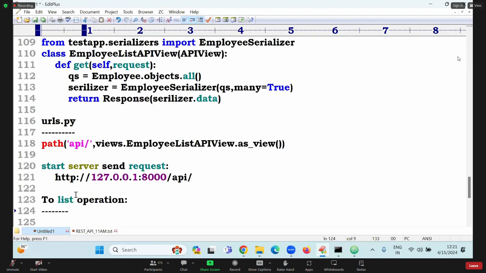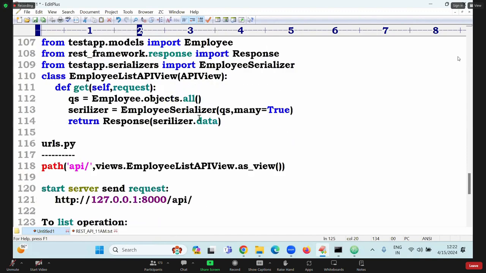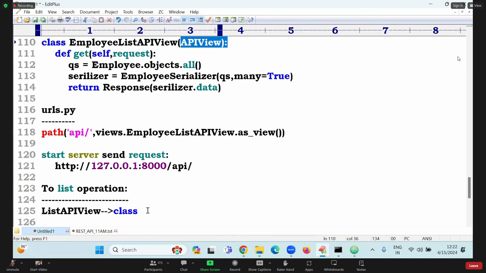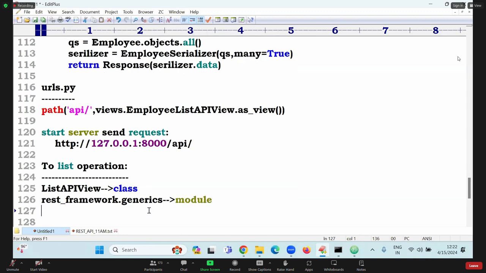There is one more class, a direct class, that is ListAPIView. Presently I've given APIView as the parent class. What is the parent class? APIView. Instead of that, you can directly give ListAPIView, but it is available in the rest underscore framework dot generics module. In this module, it is available.